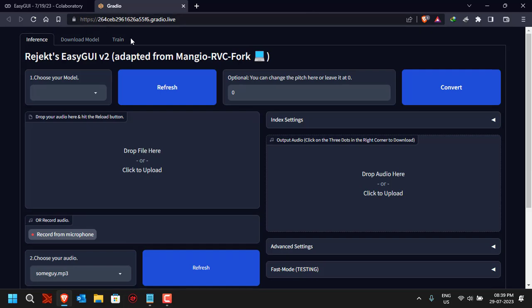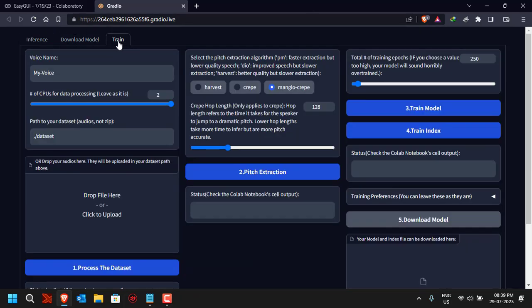Once you see this interface, you have to click on train over here. After clicking on train, you have to type the name, my new model. So I'll just type over here, my new model. My new model is the voice name that I'm going to create. For number of CPUs for data processing, leave it as it is. It would be 2, and we do not have to make any changes over here. The path where the data sets are being uploaded, just leave it as it is.